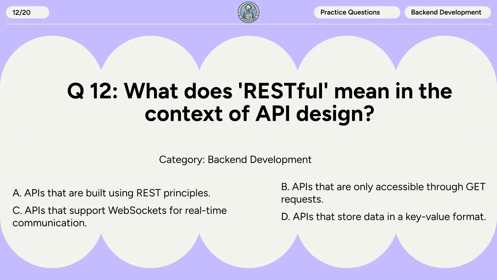Question 12. What does RESTful mean in the context of API design? A. APIs that are built using REST principles. B. APIs that are only accessible through GET requests. C. APIs that support WebSockets for real-time communication. D. APIs that store data in a key-value format.